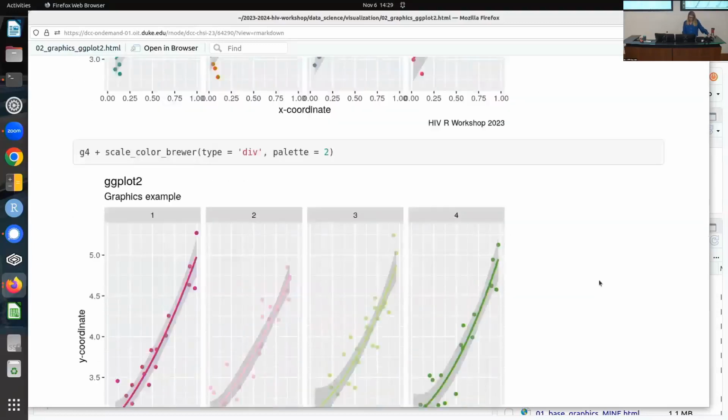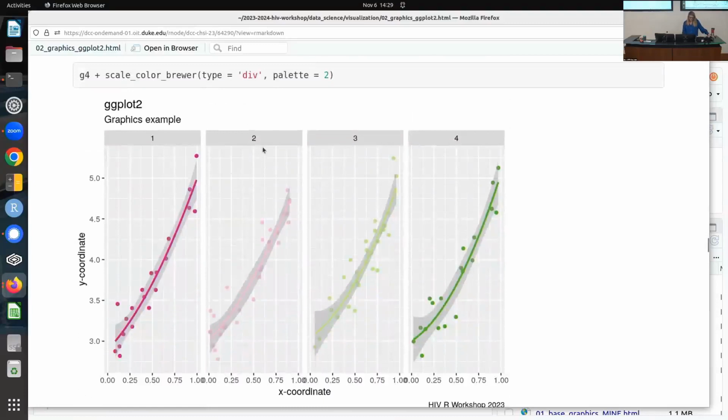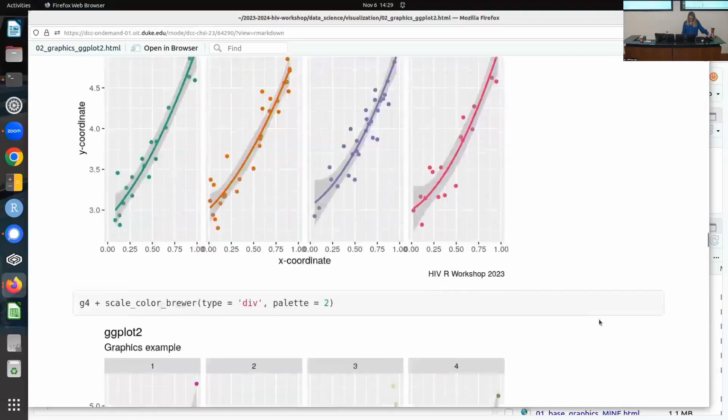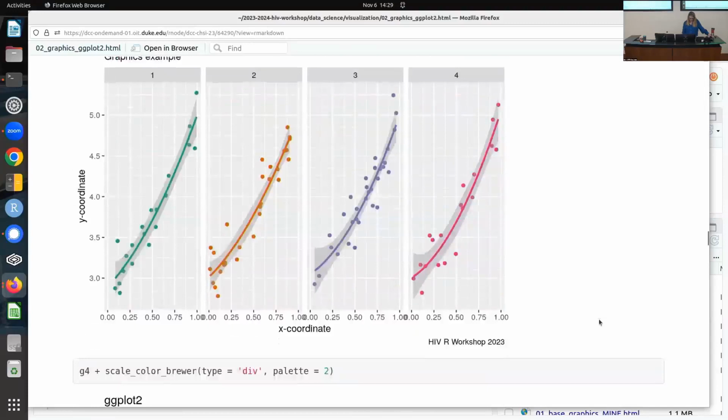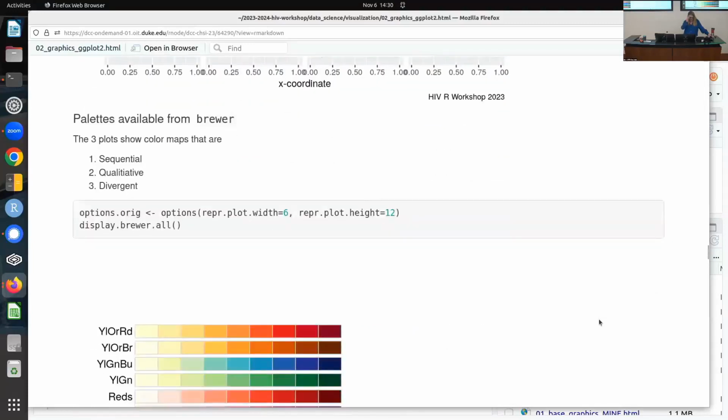Again, this is something I should really get better at myself. And this is divergent, which, to me, is like a combination of the two. It's scaling the lightness and the darkness, but it's also giving you different colors. So palette equal 2, yeah, that was orange. So we have sequential, qualitative, and divergent, different kinds of mappings to color.